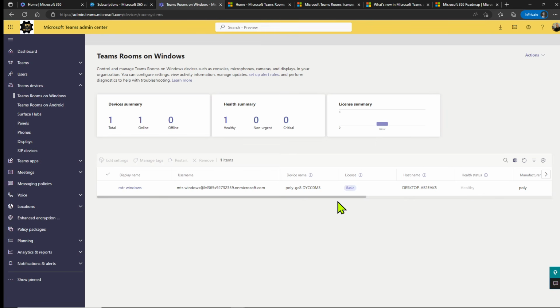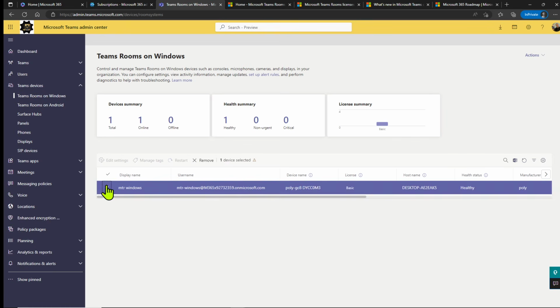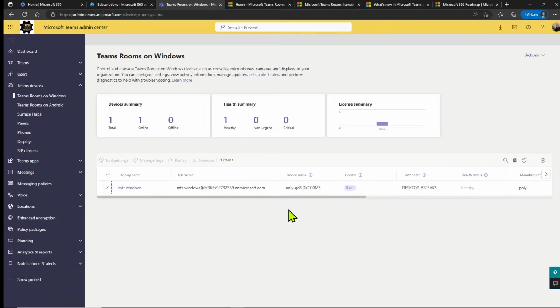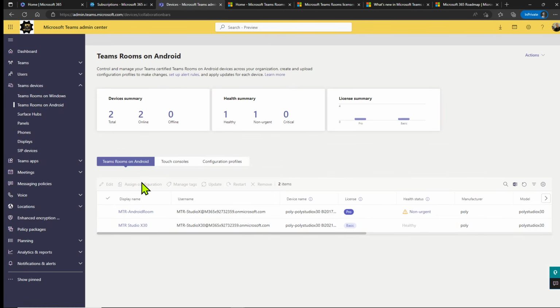So that means limited functionality. If I even want to change some settings, it's also not possible. So you can see this one is not available. Usually you can change the settings here on the device. Manage tags, not available. Restart is not available. I can only remove it. So this is through the basic license. As it says, it's basic, it's core functionality which is available, but not much more than that.